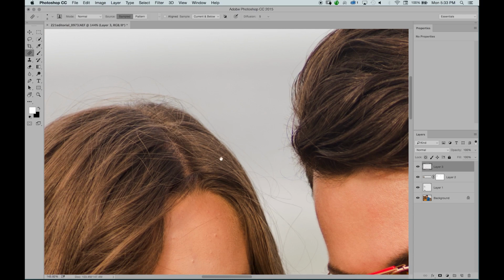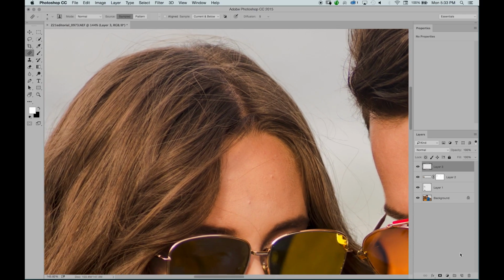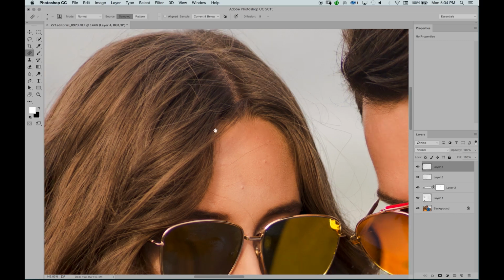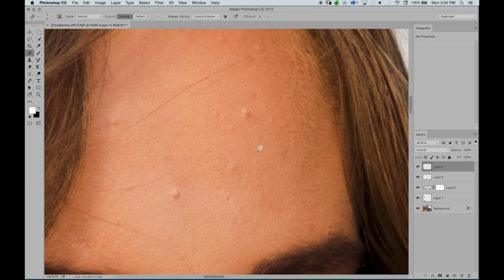Also, the healing brush works the same way as the clone brush in that we can use our darken or lighten modes. We can change it to lighten or darken and work accordingly. For my purpose, I always leave it at normal and then just use a good source to start brushing.